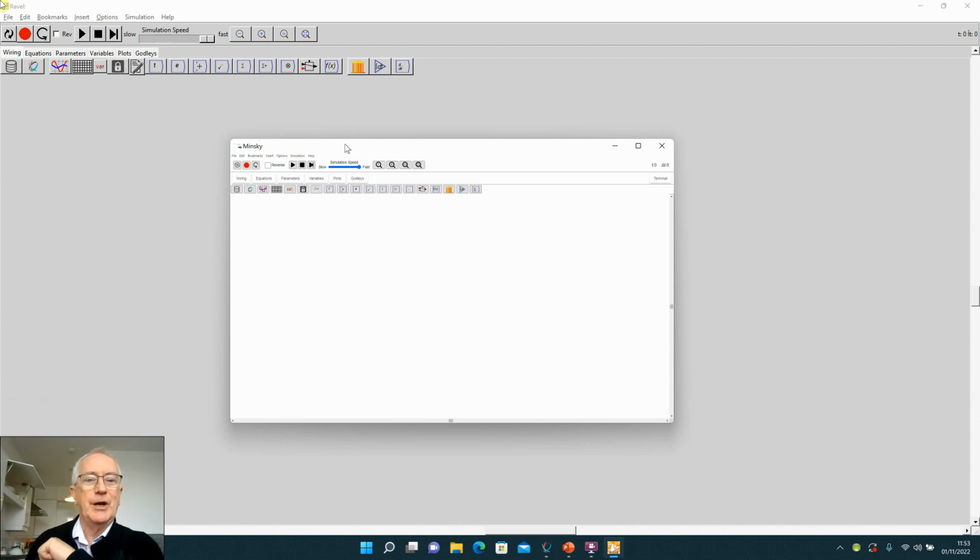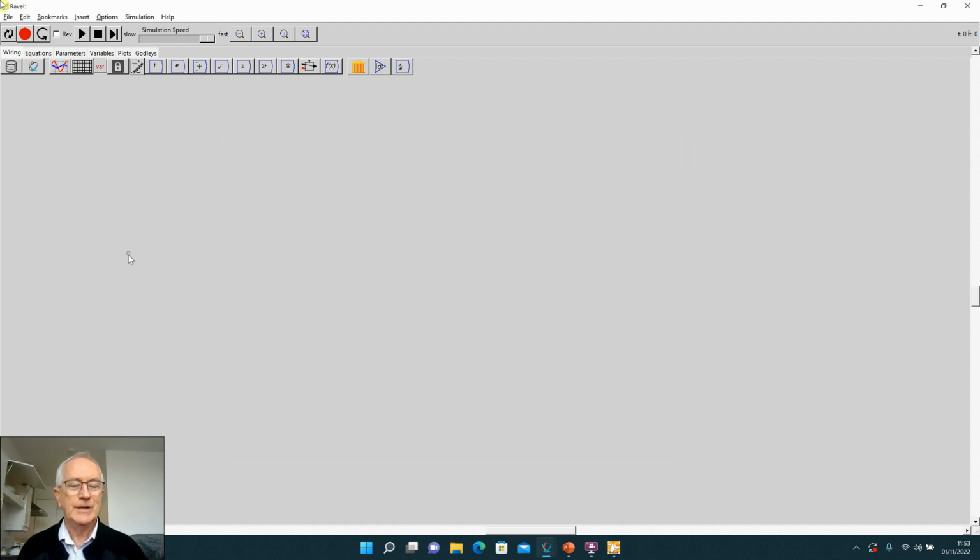Minsky is just going at 100%, and if I put something on the canvas, let's just put a switch on the canvas there, then I can zoom in and see it at a larger scale, but the menu items are still pretty small, so I'm not about to try to use that to teach here. So I'm still using the more old-fashioned TCL/TK front end of Ravel to put this model together.